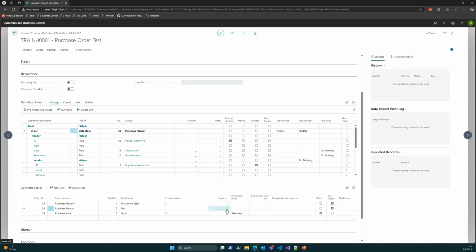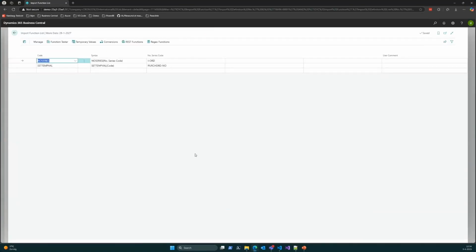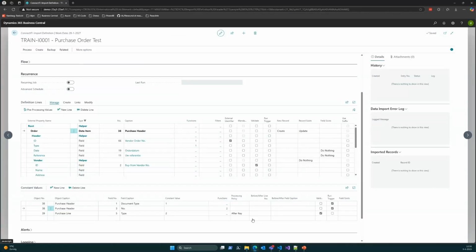For instance, if we check here, this is probably the number series. Yeah, we do use the number series, and after that, we use the temporary value to set the value. But this part is not important. This doesn't change anything for the value, but we would generate a purchase order number. As said, that would normally create a new purchase order header.